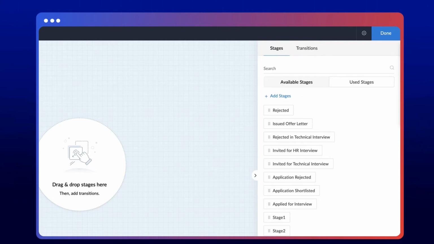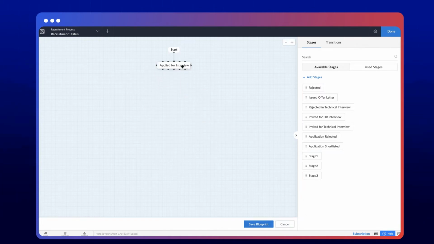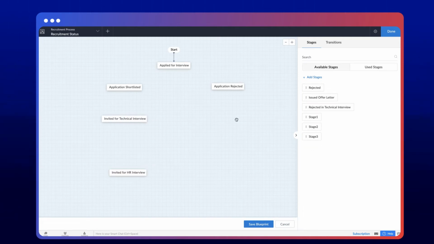Based on the hiring process, let's arrange and connect them in the builder. Drag and drop the first stage of the recruitment process, applied for interview. The Start button that appears on the builder indicates that the process begins from there. Let's drag and drop the remaining stages onto the builder. Application shortlisted, application rejected, invited for technical interview, invited for HR interview, rejected in technical interview, issued offer letter, and rejected.